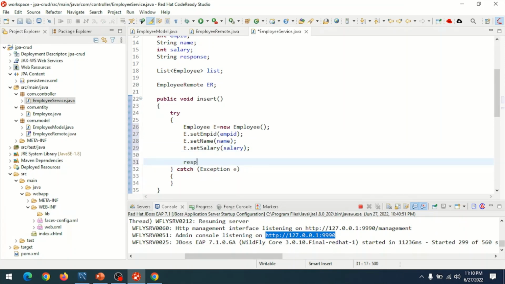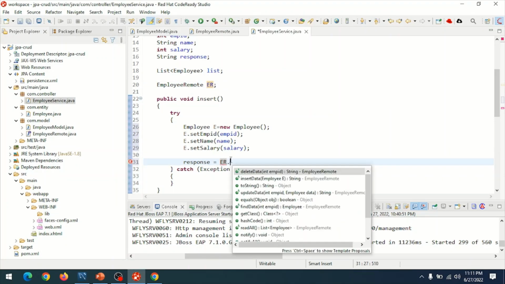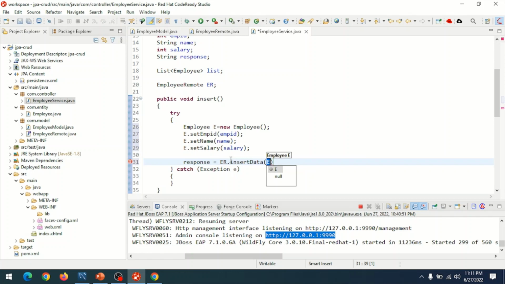Then use the instance variable response equal to call the method from the stateless session bean by using the object of EmployeeRemote. So ER is an object of EmployeeRemote. So use the object ER dot. There we implemented 5 methods to perform CRUD operations using JPA. So this is the method insert we created in the controller to perform insert operation. So call the method insertData and pass the object of Employee class as a parameter.